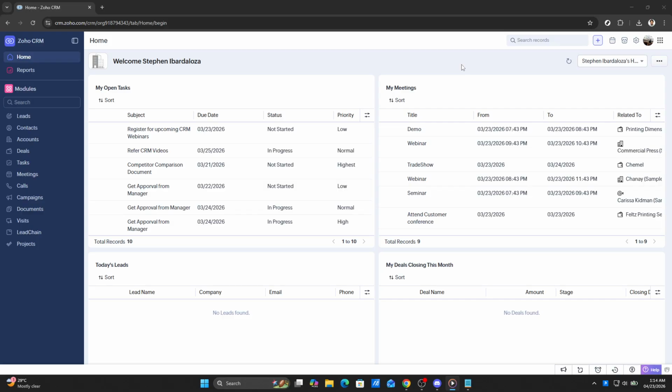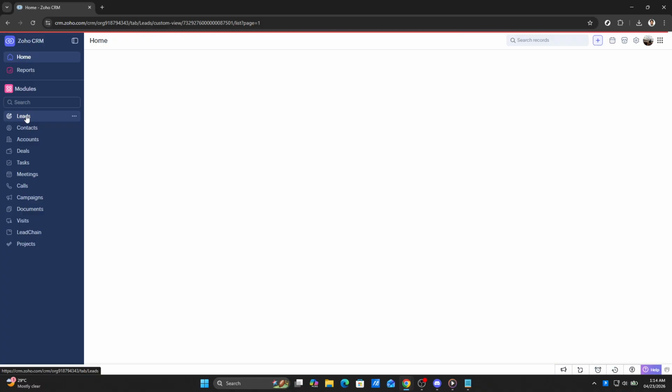Once you're on the homepage, you'll see a menu on the left-hand side of the screen. This menu is your gateway to all the different modules within Zoho CRM. Depending on what type of data you're importing, you'll need to choose the appropriate section. For this tutorial, we'll be focusing on importing leads. So go ahead and click on Leads from the menu. This will take you to the Leads section where you can manage and add new lead information.